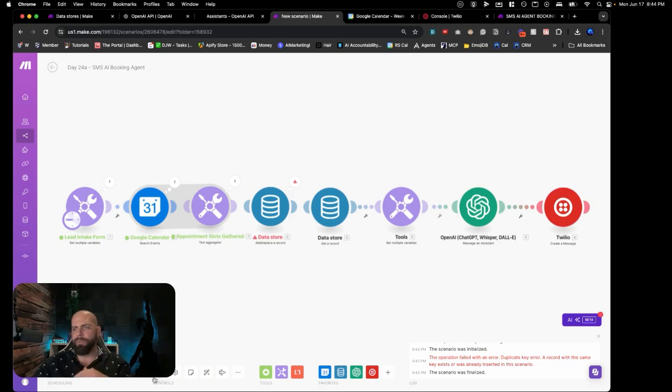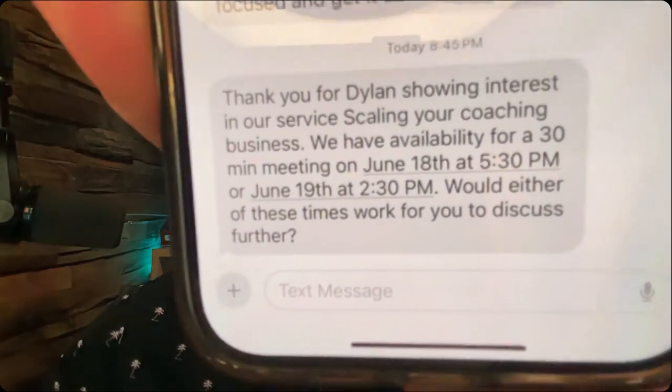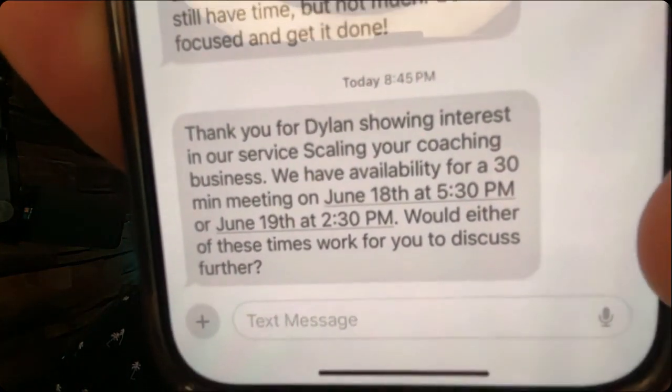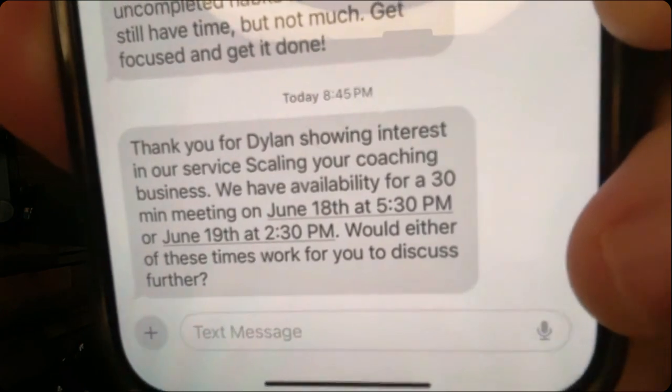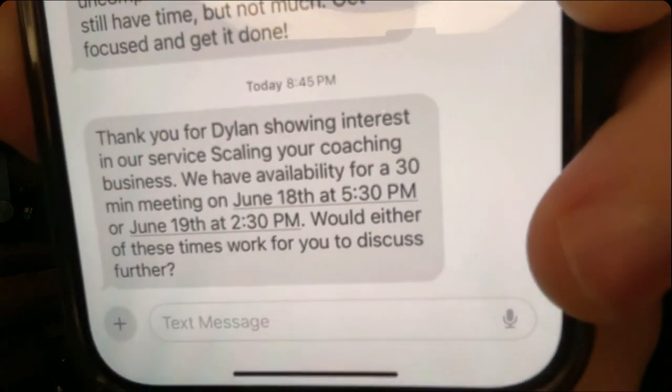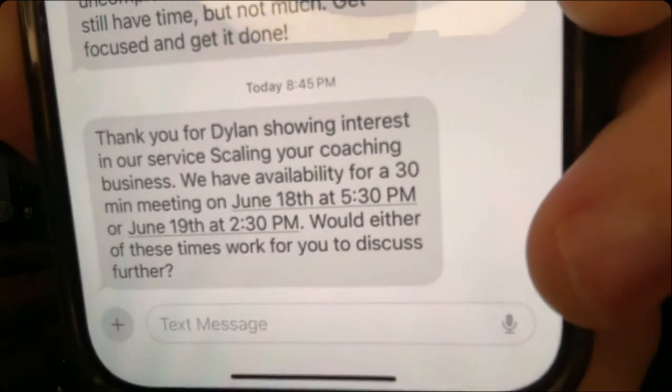So I'm going to go back and forth several times as I create this. We're going to hit run, going through the system here, and it should spin up. Right now I just got the message, so I'm going to go into the big cam, and you'll be able to see this right here. Dylan, thank you for showing interest in our service scaling your coaching business. We have availability for 30 minutes, June 18th at 5:30 or June 19th at 2:30. Would either of those times work for you?